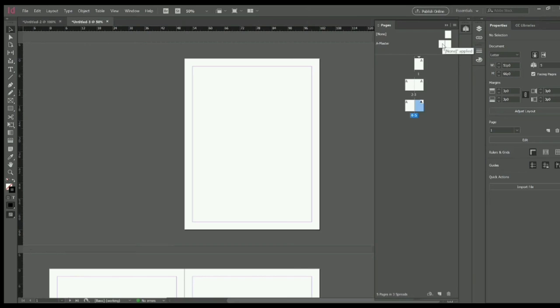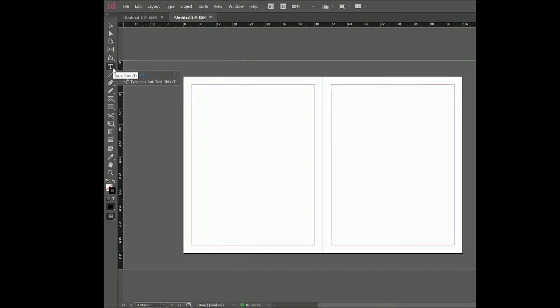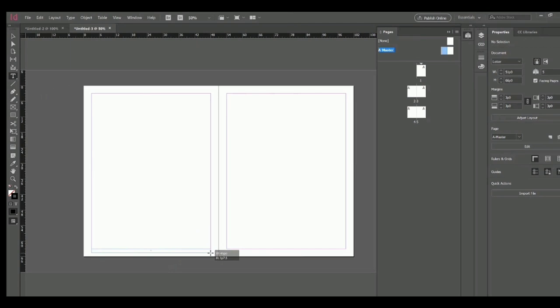Now click on Type tool. You can see it at the left corner of your screen. Next, drop a box on text.